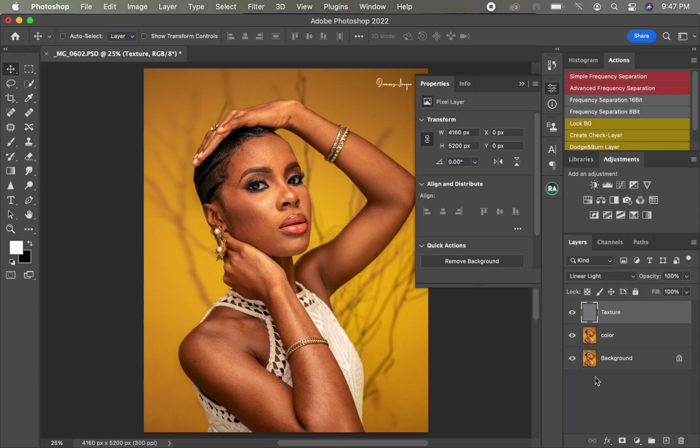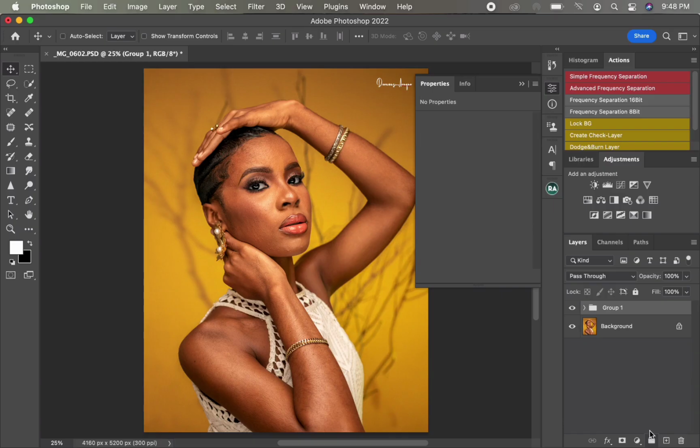So I've successfully separated the texture layer from the skin color layer. After doing that, I'll highlight the two, the texture and the color layer, then drag them down to this icon right here to group them. After grouping, I'll rename this FS, which is frequency separation. After renaming that, I'll open it.